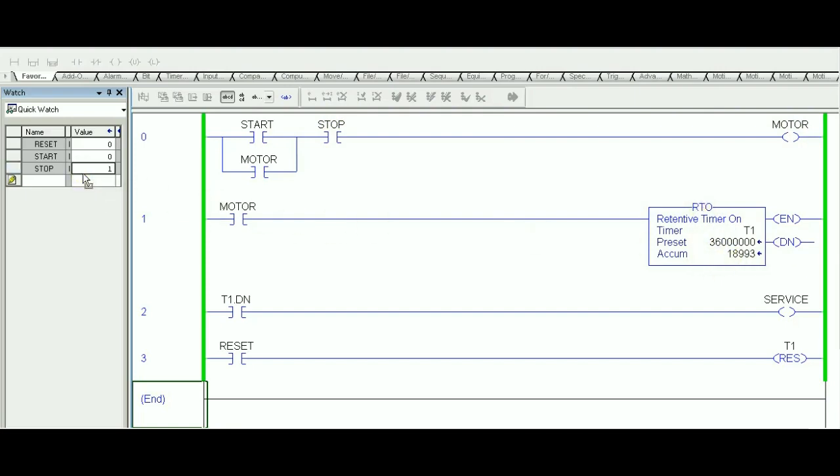So anytime you let go of the stop and you decide to hit the start again, the motor is on and the RTO resumes timing from where it stopped. And that's the advantage and the easy way of using an RTO when the requirement is to calculate the total running time for a device, in this case the motor. Okay, so one more time, it stays on.